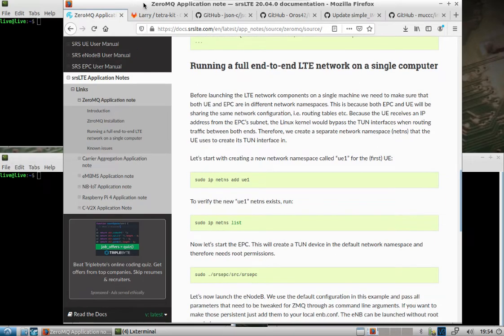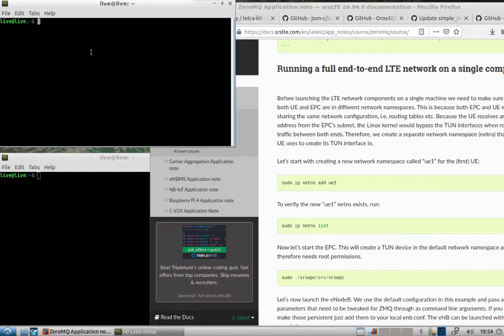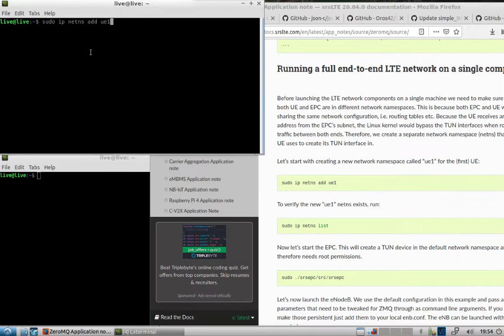And we'll start right here. You're going to have multiple windows open to do this, but we'll follow along here. That's going to add the new network namespace of UE1. Let's make sure that it is listed, and it is. Now we'll start the EPC. It says here this will create a tun device in the default network namespace.